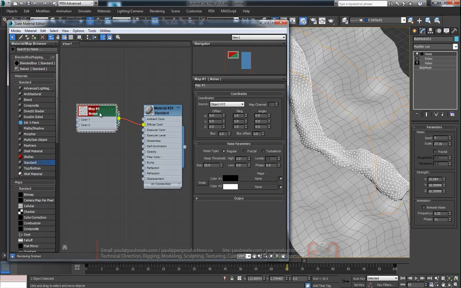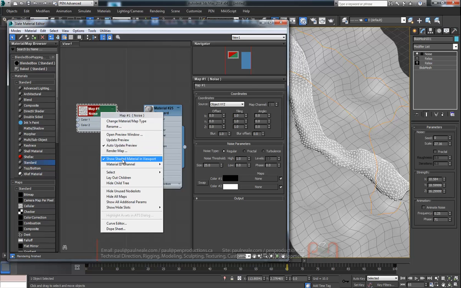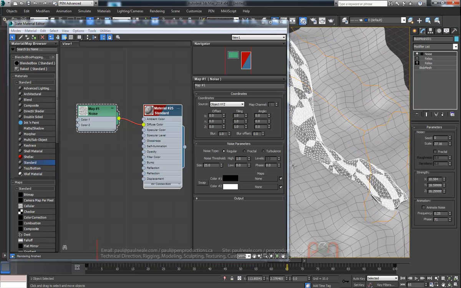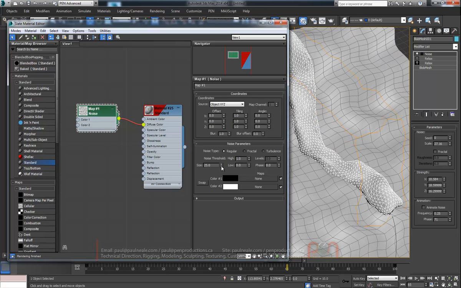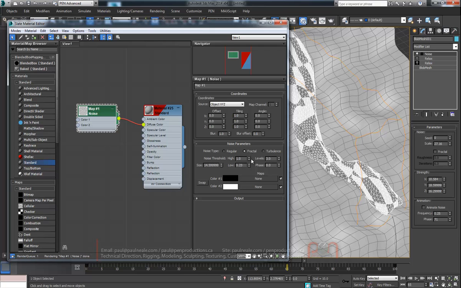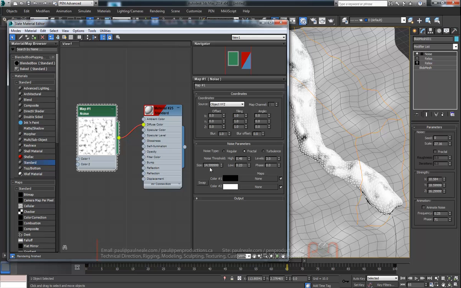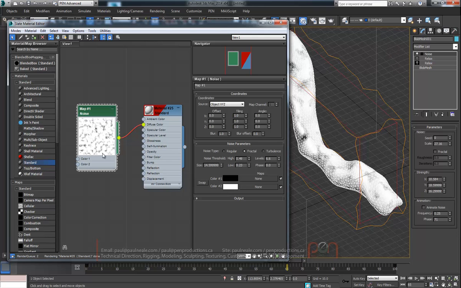So I'm just going to show it in the viewport for now. Let's just try showing it right in here in realistic. Give it a sec as it updates. And I want to pull the size down. Turn on fractal. Set my high and low values. And you can see we're starting to get these broken up shapes going. So we're getting some nice shapes.